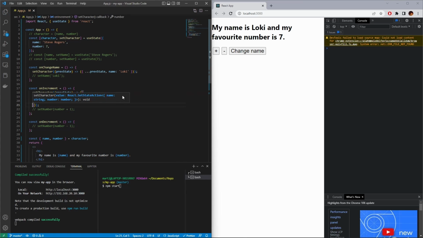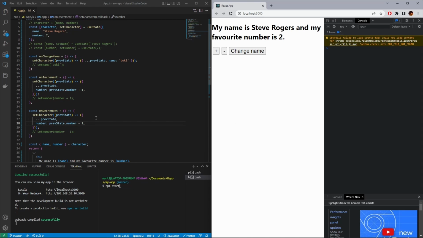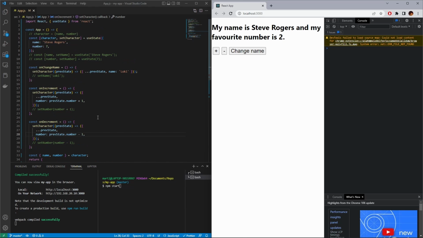We can do the same for on increments, but here we just change the number instead of the name. And on decrement as well. -1 there instead of +1. And we can see that that works. The React documentation says to split this object state into multiple state variables. So separate name and number because it becomes simpler. So let's revert back to the original.